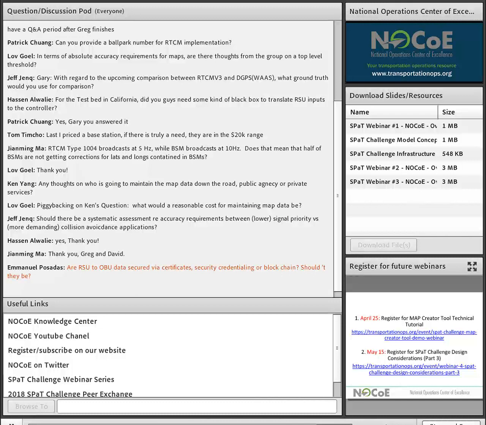Good point. So a related question then, and I suppose it depends widely on the ownership and then the method by which the map data is created. What would be a reasonable cost for maintaining map data? Thoughts from the presenters?